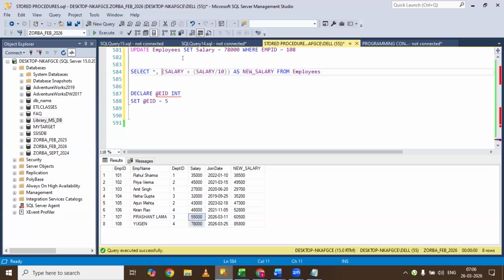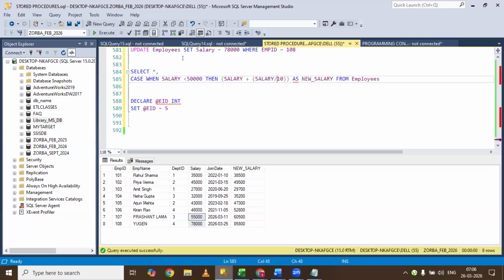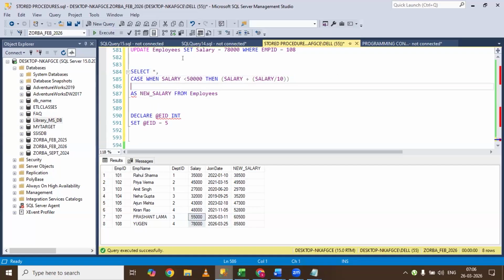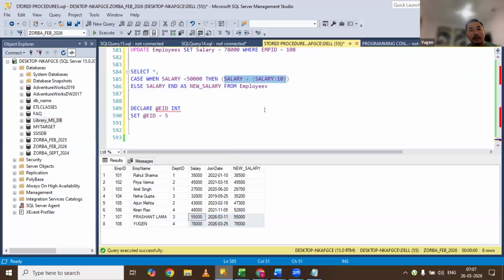So how do you write here? In a select statement, we use a case: when salary is less than 50,000, then do this, salary plus salary by 10, end. So when it is less than 50,000, you apply the logic, else print as it is. Correct? Our logic is working. Yes, sir. Okay, test it.